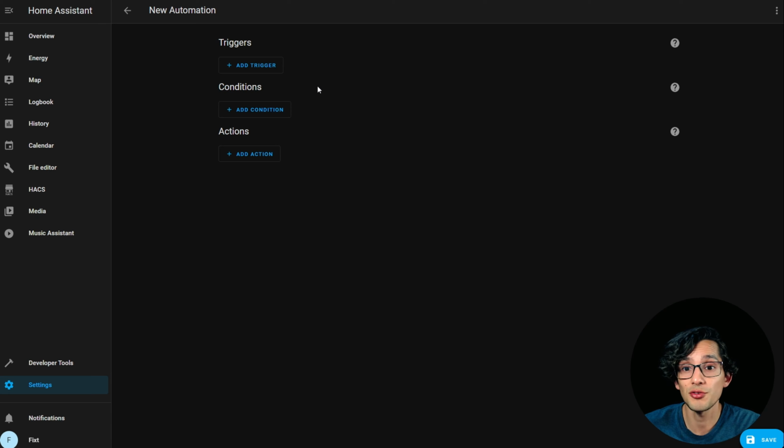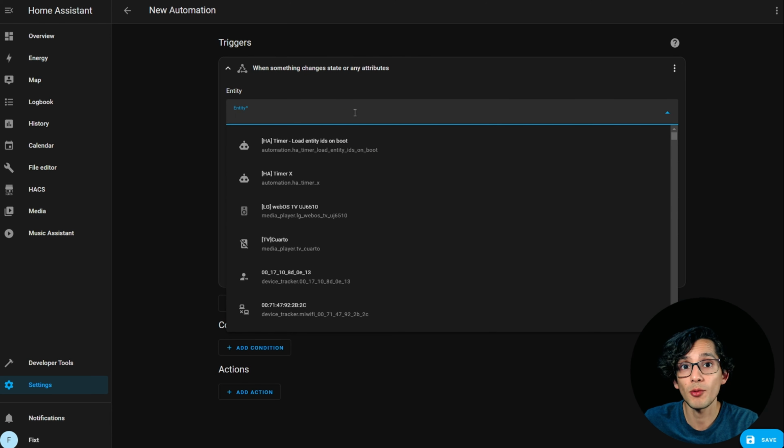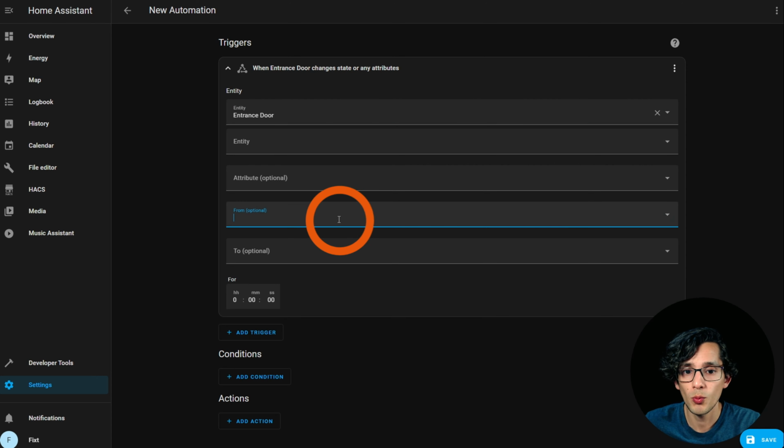For this, just click on Add a Trigger. Here, we're going to look for a state. And I'm going to select my door sensor. And in From, we are going to select Closed. And in To, we are going to select Open. And now, for the action, click on Add an Action.